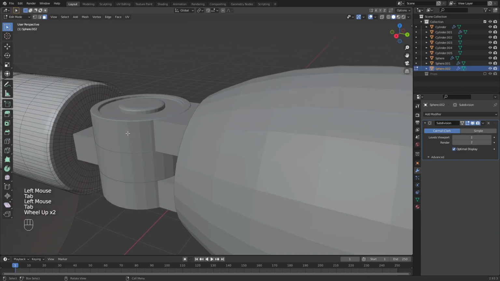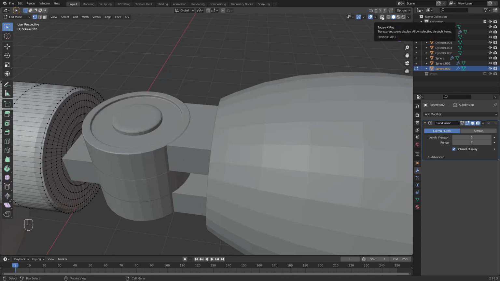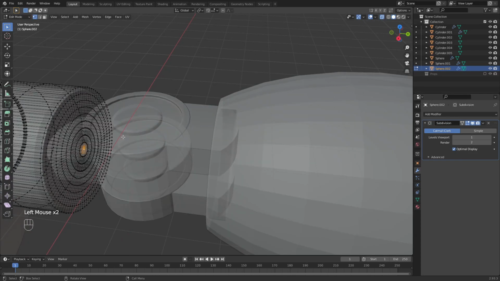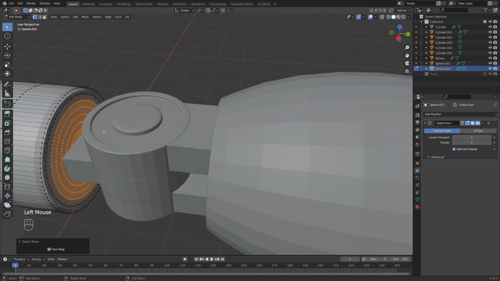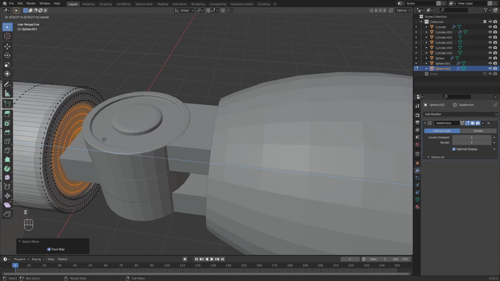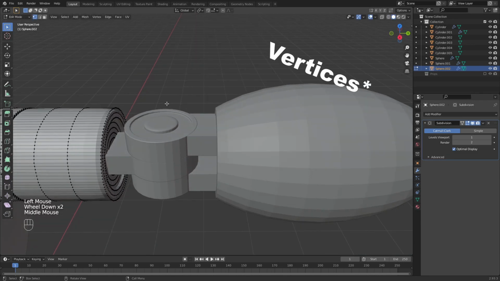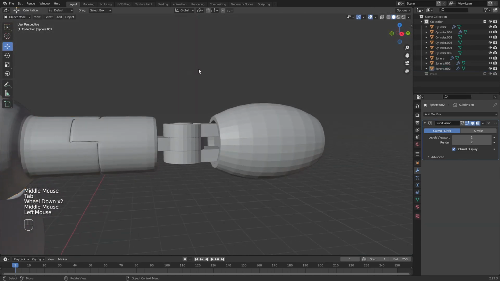Do the same thing for the upper arm, but this time we have applied the subdivision surface modifier and we have these circles here instead of just one face. So we're going to do the same trick as we did before by selecting the middle vertex and then pressing Ctrl and plus on your numpad. So select almost all of the faces, and then I'm going to extrude them inwards.